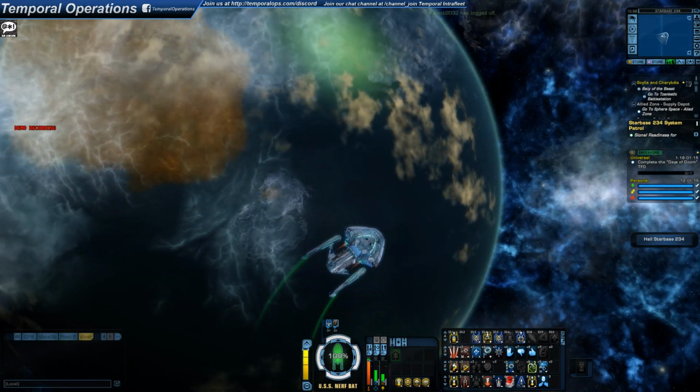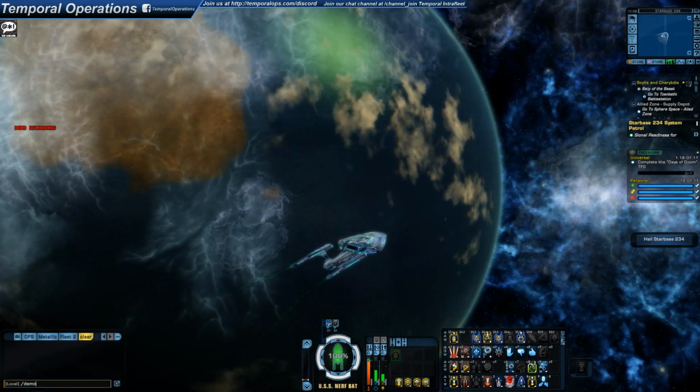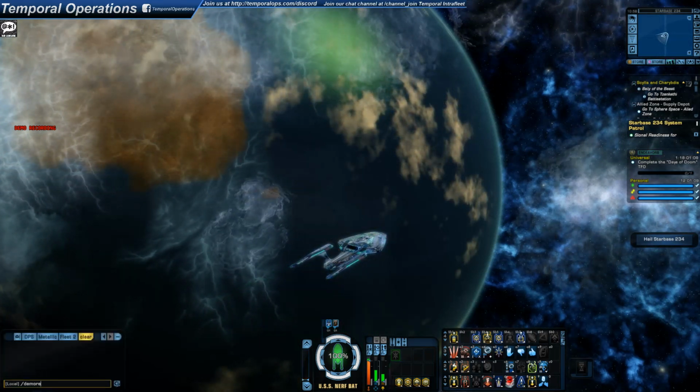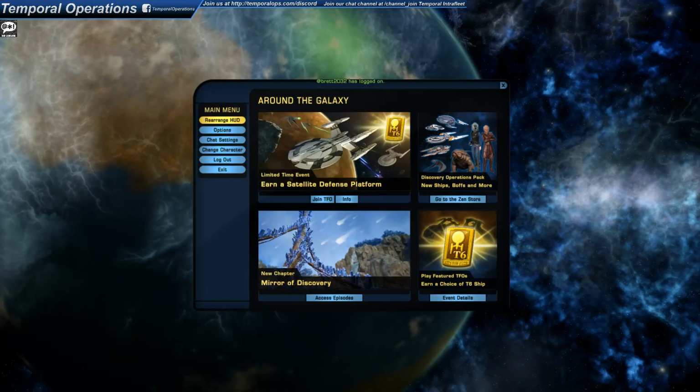Right, there we go, that will do. Now, in order to stop this from recording, we just type demo and then record, all one word, and stop. And you'll see the red demo recording will disappear. Right, so now what I'm going to do is I'm going to exit out of Star Trek Online.